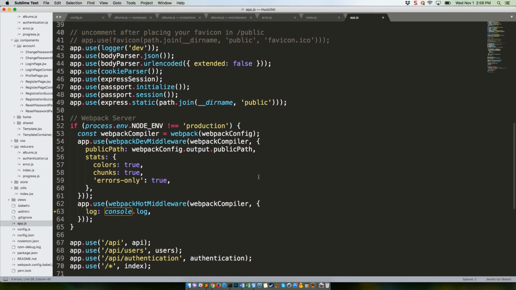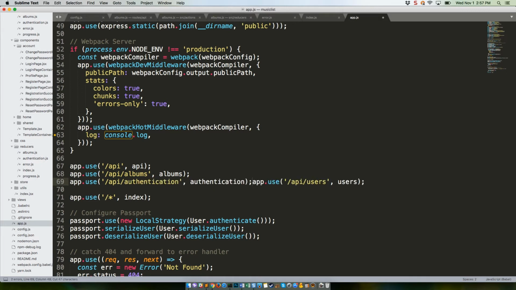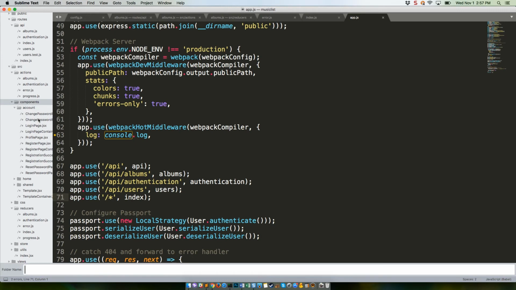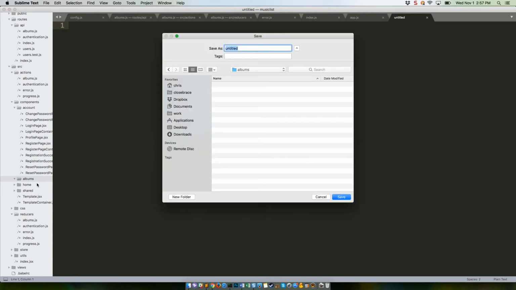Now scroll down to line 67, and just below it, add this. While you're at it, let's move this authentication line up above users, just for alphabetical ordering purposes. Good, we're done here. Save the file, and let's create a new folder in /source/components called albums. Then in that folder, create a new file, and save it as albumspagecontainer.jsx.